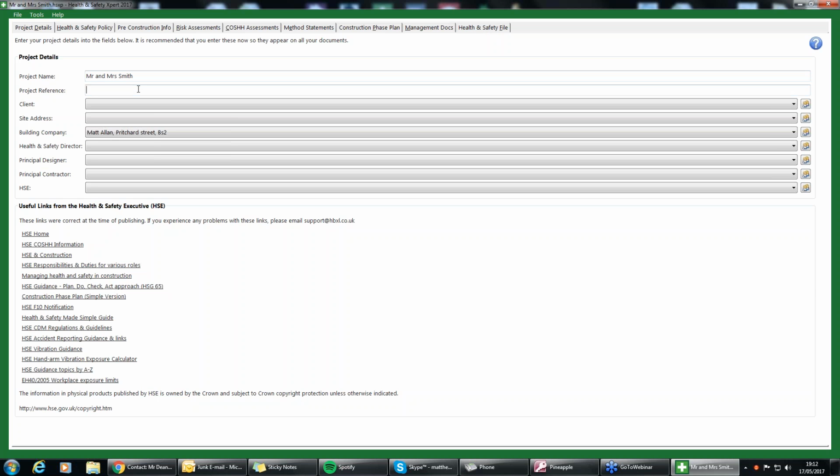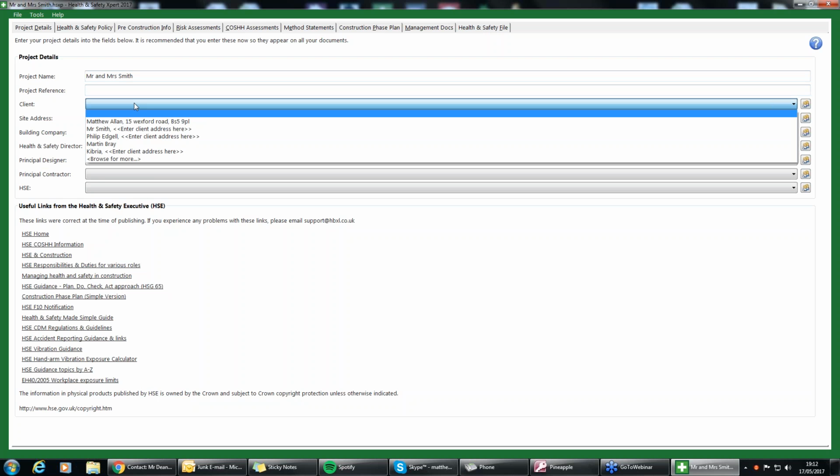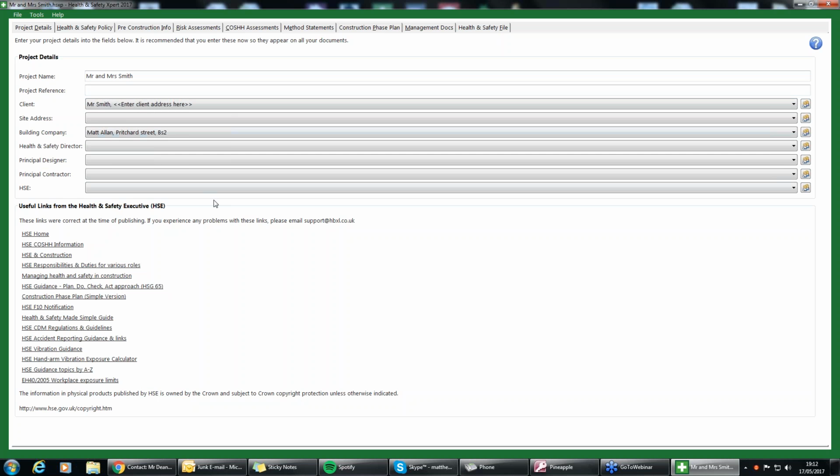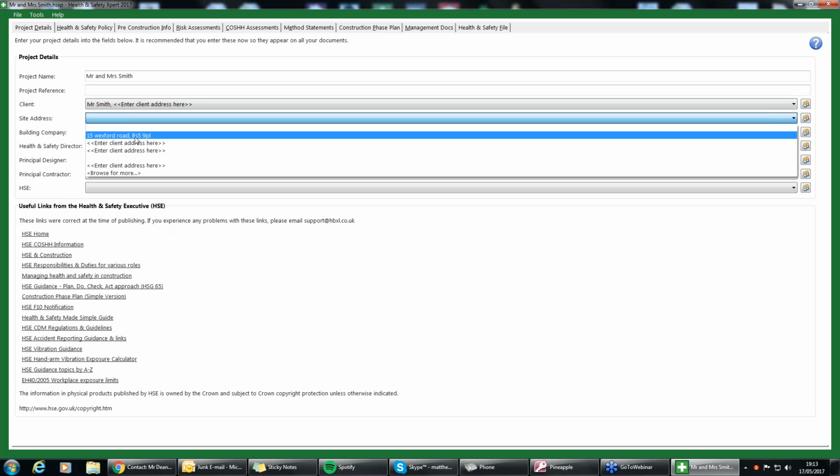You can give your company's job or project reference. It could be something that you've imported from our estimating software, so it's going to fill out a lot of this information by itself. You can give the name of your client, so I'm just going to go Mr. Smith. And then I'm going to select the site address. Again, if you've imported this from Estimator Express, it's going to fill it all in for you. So for the benefit of the doubt, I'm going to go 15 Wexford Road.